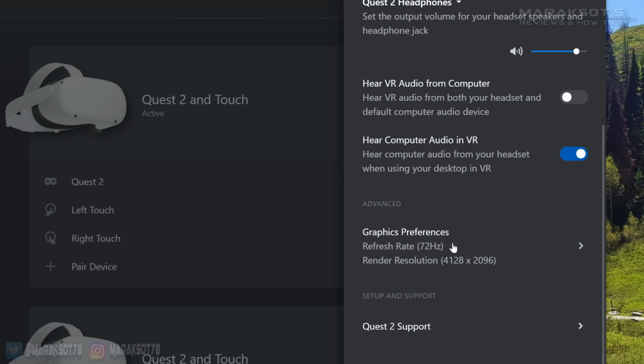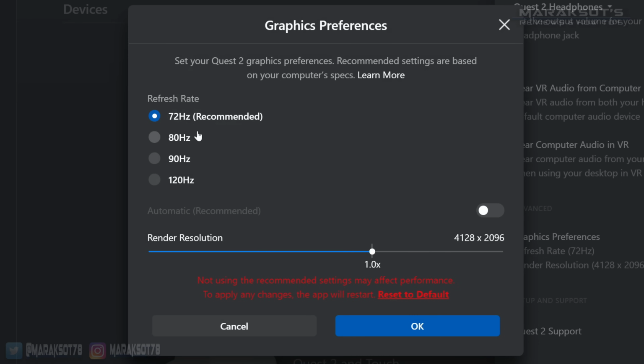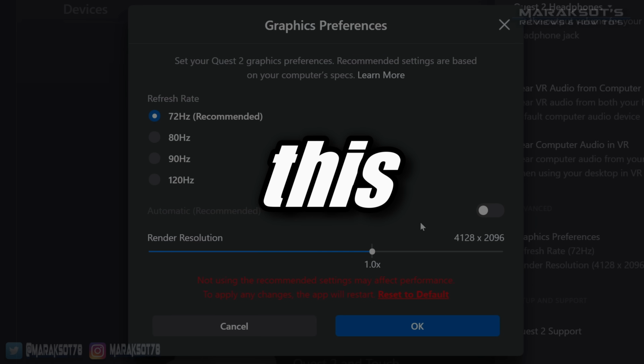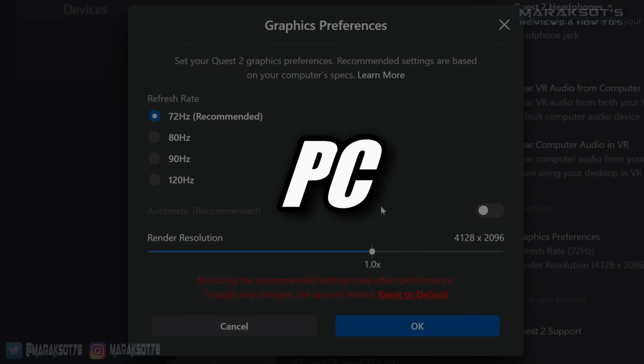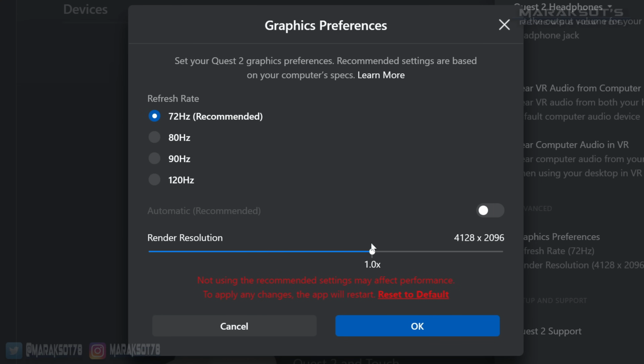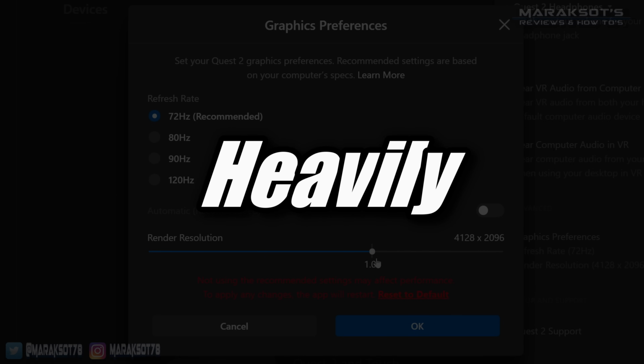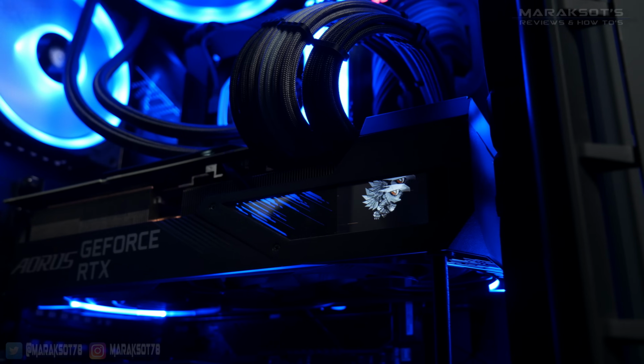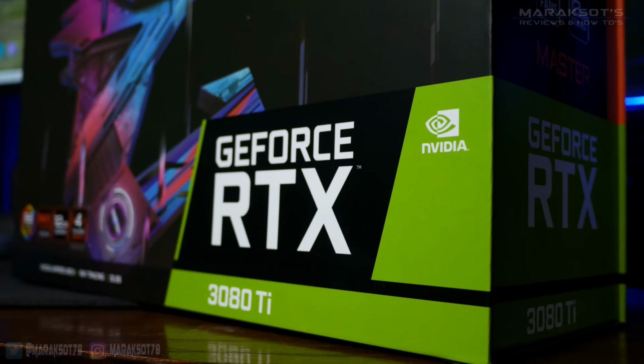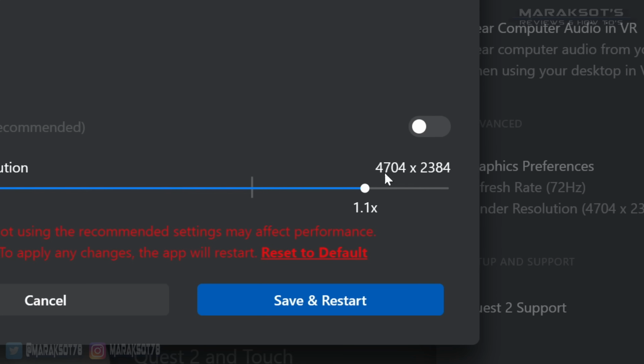Click on it, and here you can select your Quest 2's refresh rate when using PC VR, and change the render resolution. Just to be clear, this only affects settings for PC VR. It does not change the refresh rate and resolution for standalone or native Quest 2 content. Just how high you can turn up your render resolution will depend heavily on your PC's graphics card. I have an RTX 3080 Ti, so I like to turn my render resolution up to 4704 by 2384.